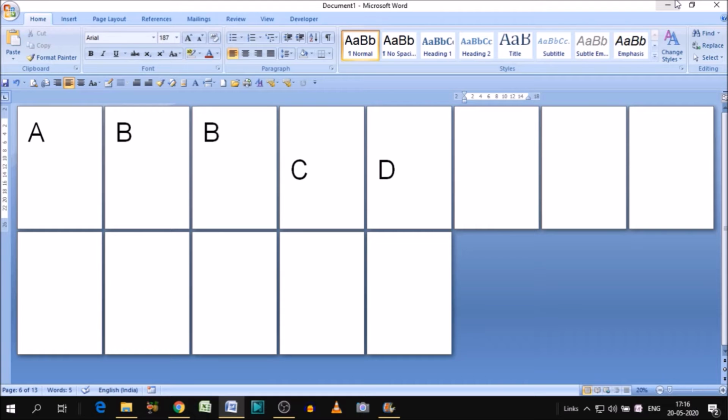So let's start the video and see how we can delete blank pages in MS Word. As you can see, there are 14 pages on the screen, and I have minimized the size just for your clear understanding. On the first 5 pages I have written some text: A, B, C, D. And from 6 to 14 the pages are blank.